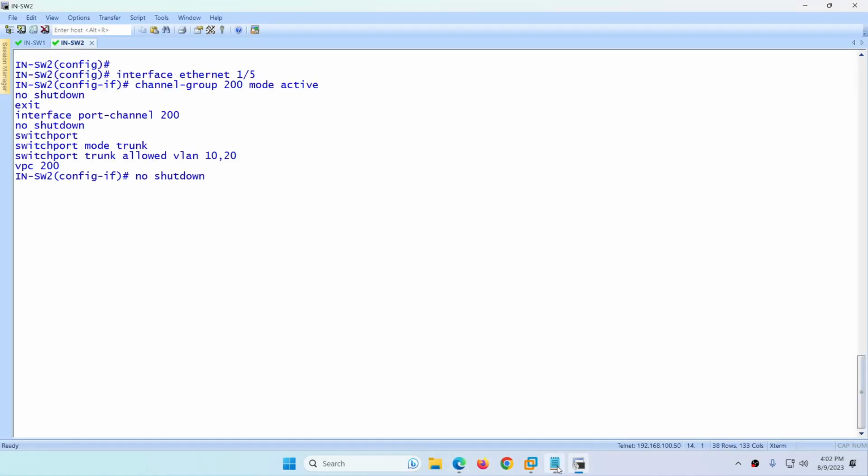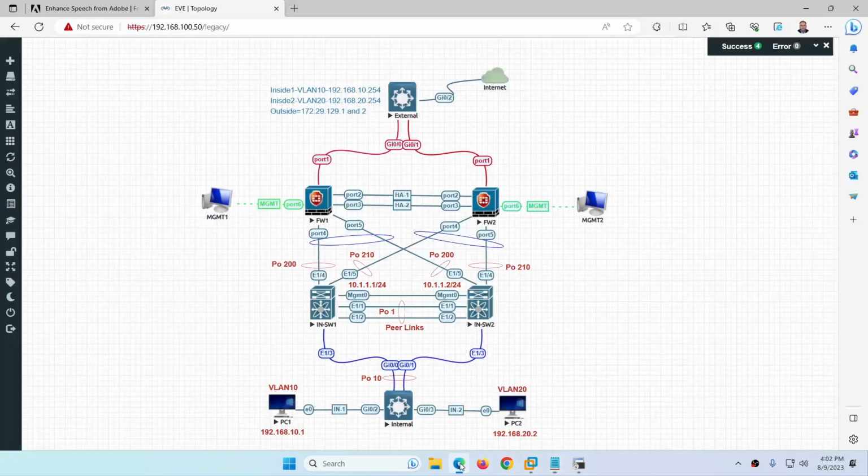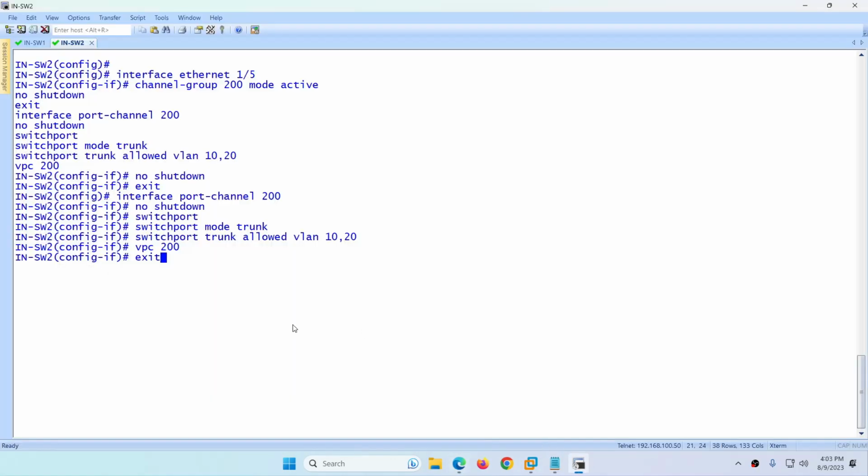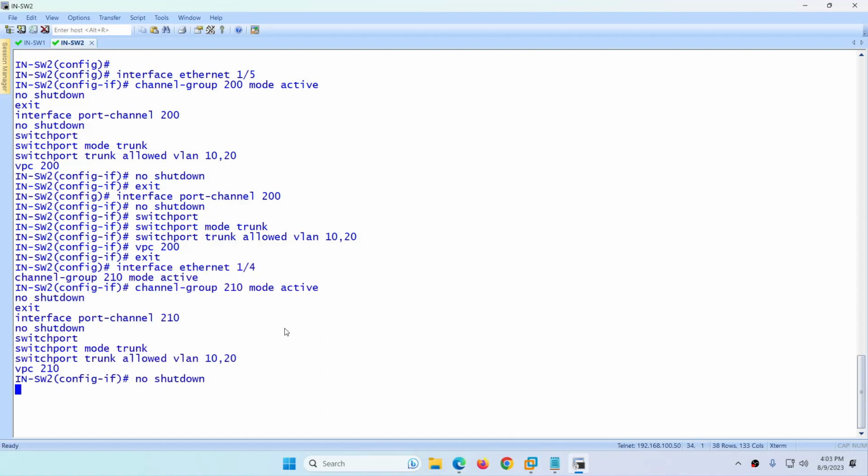Next thing is 1/4. 1/4 is this one, which is port channel 210 going to firewall 2. We are done with this side as well. Let me copy this one, and let's go here, exit and paste. That's it. So this was the VPC configuration on these two switches.